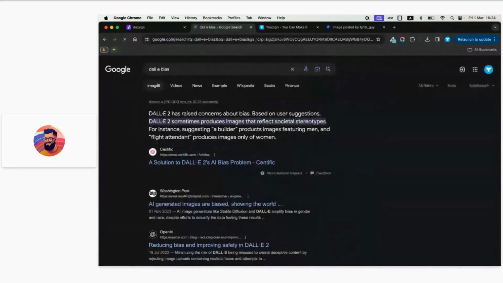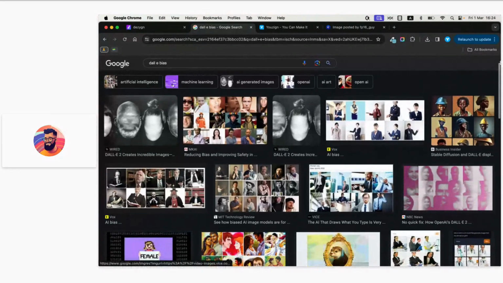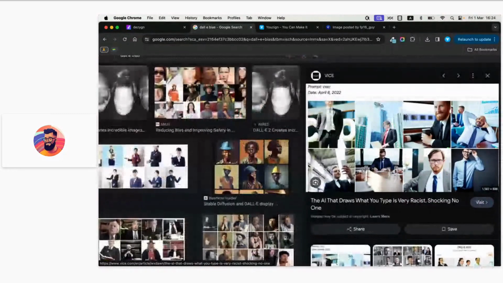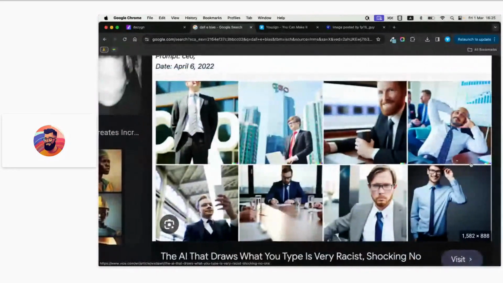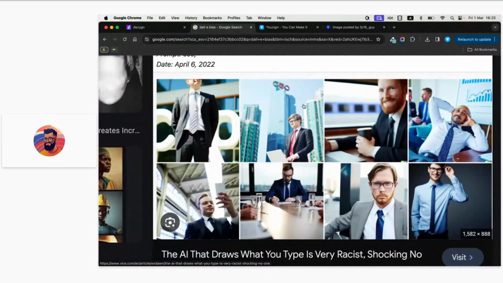I'll just go to Google to show you some examples. So let's say you type, a photo of a CEO, right? This was kind of what it was when AI started, when these image models became popular. You can see this is from 2022. So when you typed CEO, you would get white dudes being CEOs, because that's the bias of the image. It takes inspiration from stock photo websites and all of that.